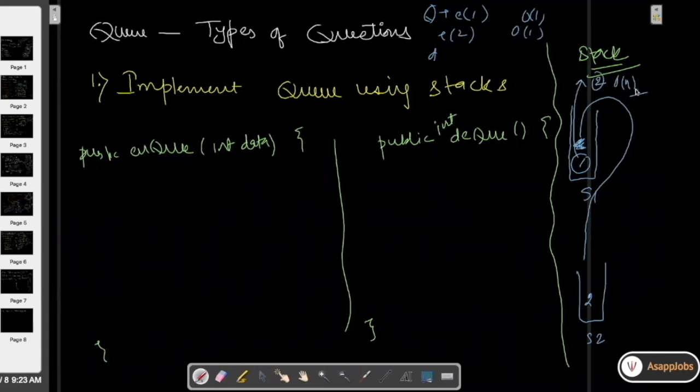So basically, when you are implementing a queue using stack, you can optimize one of these two: either the enqueue or the dq. In this case, you have optimized the enqueue. You have made the enqueue a constant time operation, but the dq is a linear time operation. But if I tell you, suppose I want to optimize the dq, because dq is something I'm doing more, what do you do in that case?